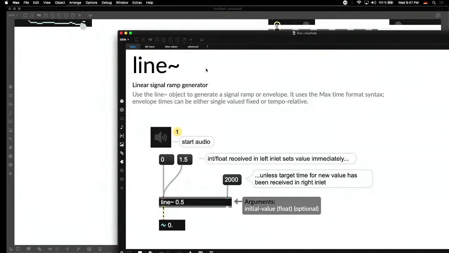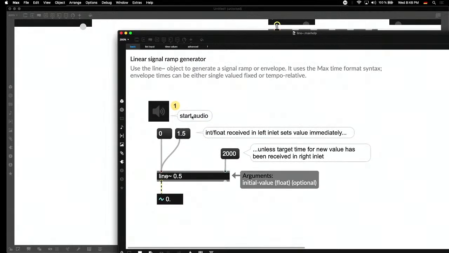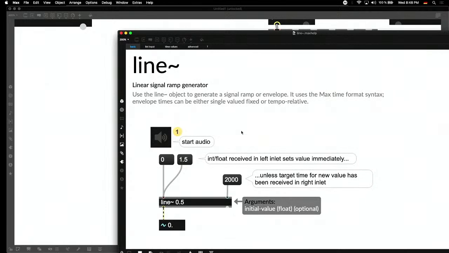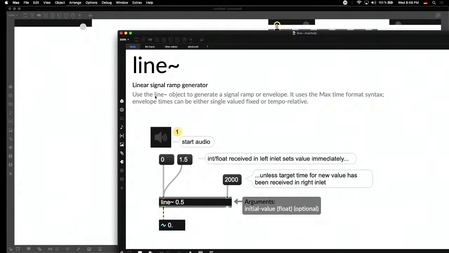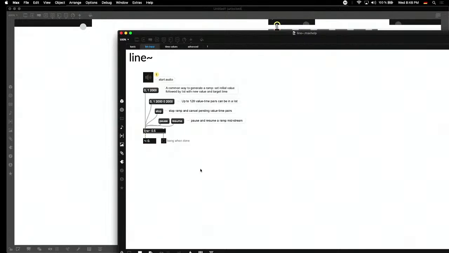Then here you can see information about what this object does. The line object is used to generate a ramp or an envelope of the signal. And basically what this line object wants to know is where this envelope goes, and how fast. So we can use just single numbers, or we can also use a list.